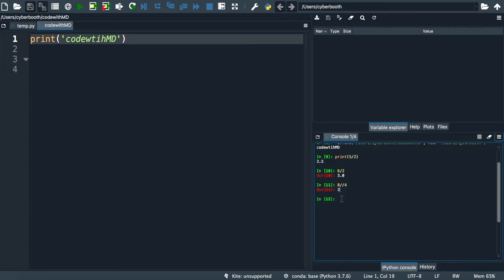I'll give you an example here. So say 5 divided by 2, it should be 2.5, and it will give us a value of 2.5. If I go 5 double slash 2, it will give us 2, not the 0.5, as you can see here. That's an example. So this is a floor division. It will always give us an integer part, not the decimal part.